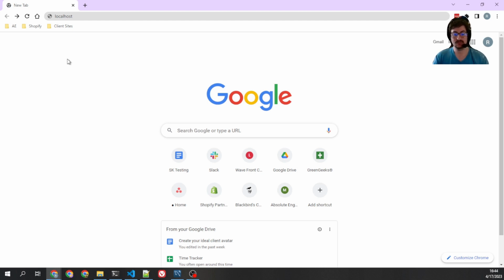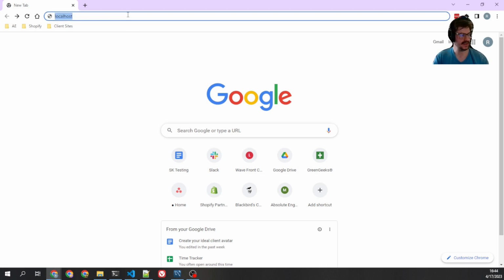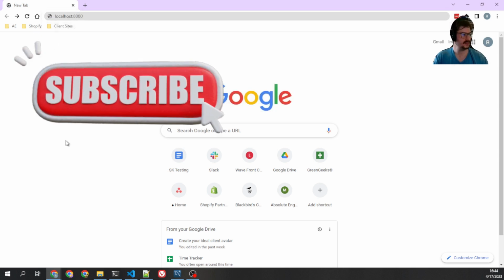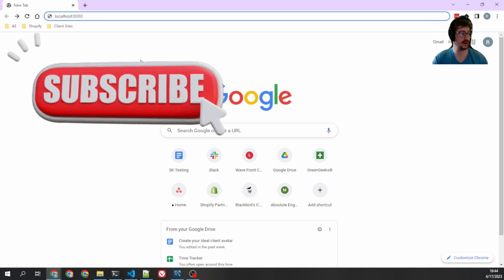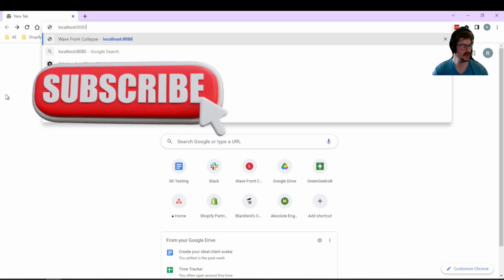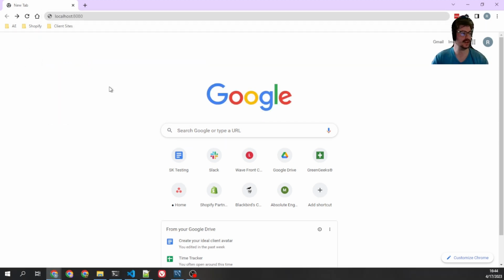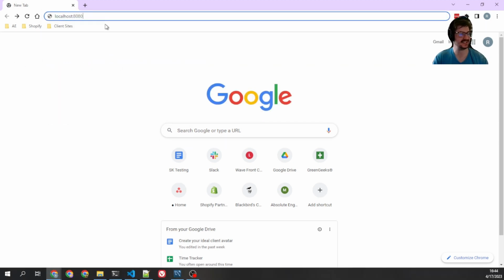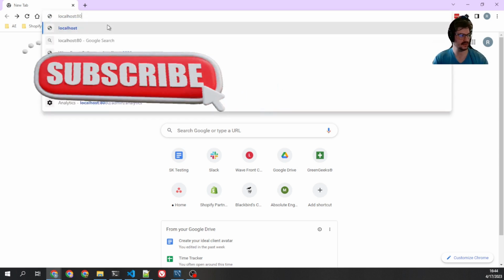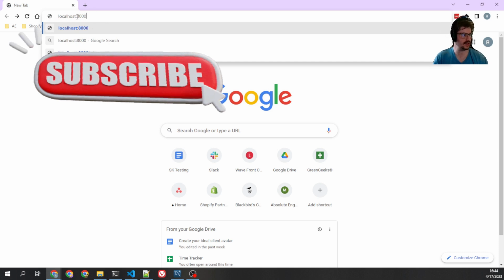Next thing we want to do is put a colon, and that tells the browser, hey, we're ready to put a port. And you can see a common port here I use is port 8080. Remember, that's the door. If I go to port 8080 right now, nothing's listening at that door because we started our server on port 8000. So I have to put colon 8000.